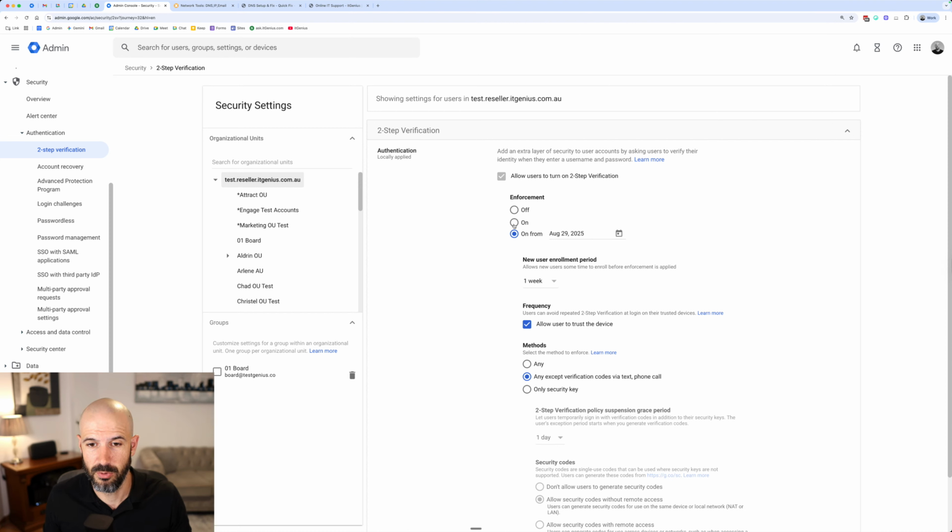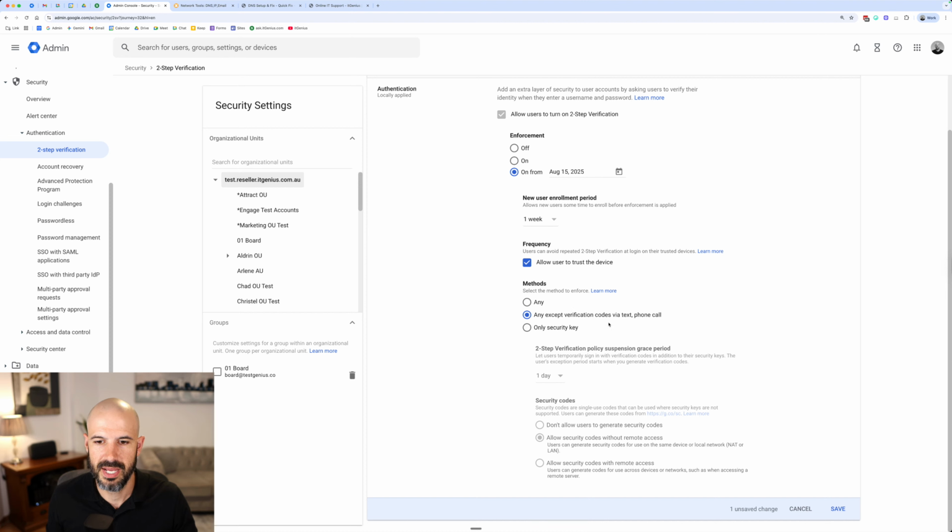Next, you can choose, what's this? Allow users to trust the device. Yes, obviously. Okay, great. Next, my recommendation would be to allow anything except for text and phone call.